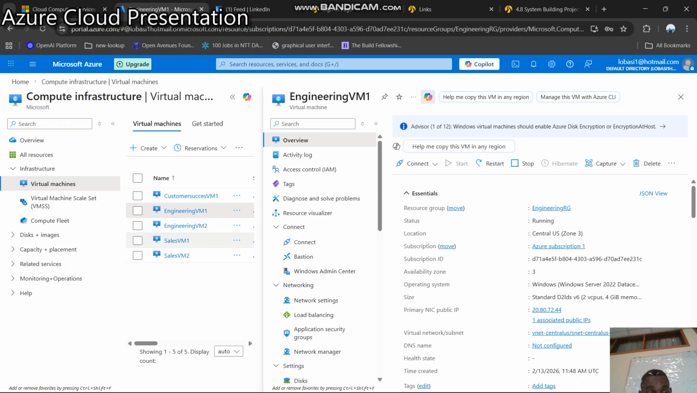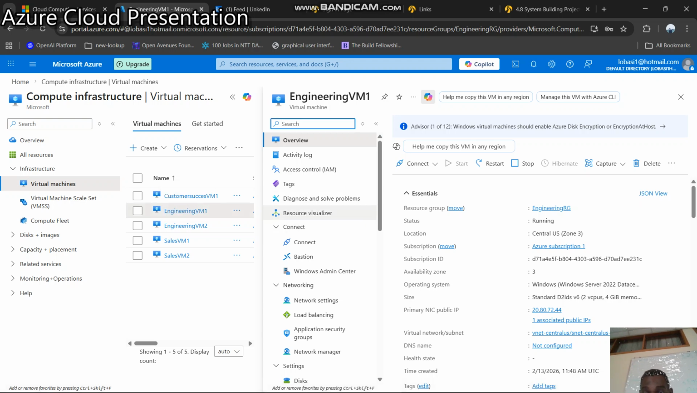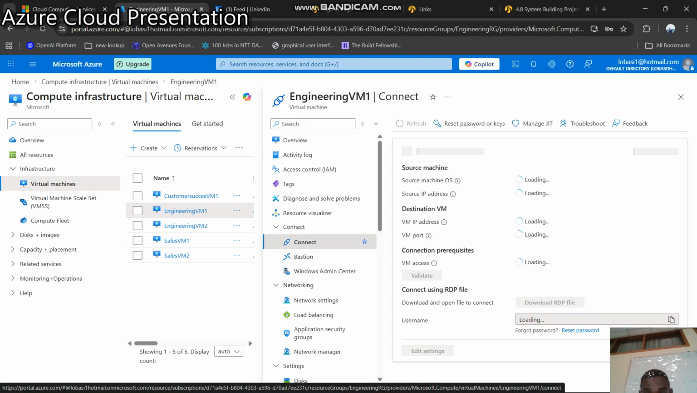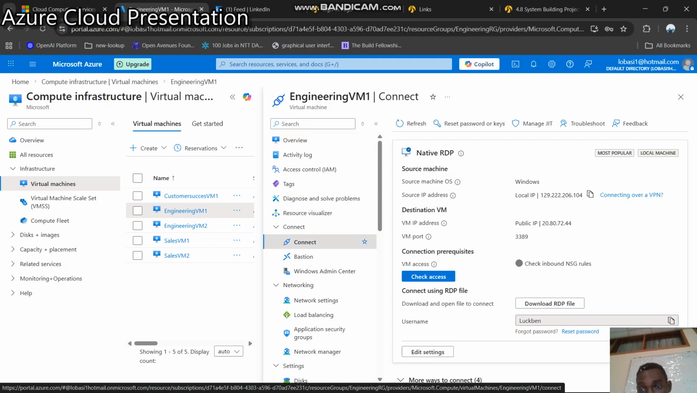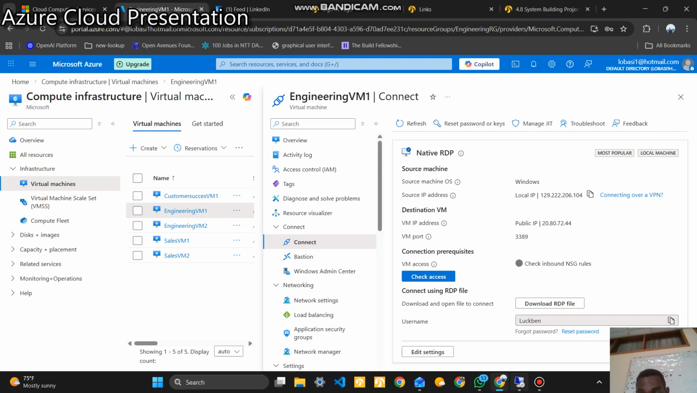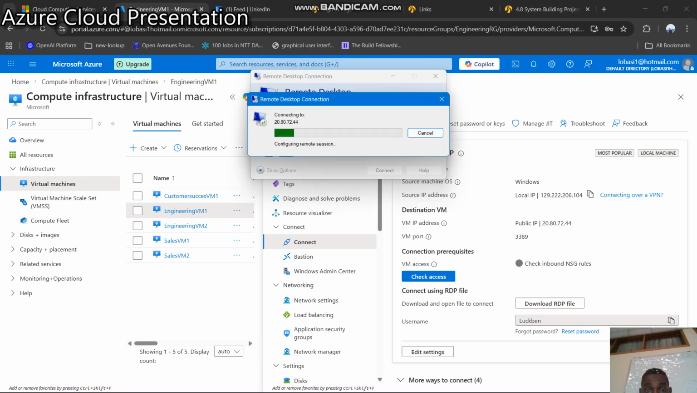So I want to connect to the first virtual machine, the engineering VM. When I click on the engineering VM, I have the page for connection. On the connect page, we are going to see the public IP address with which we shall connect to this virtual machine via the internet. The public IP is 20.80.72.44. Using Microsoft RDP, we can try to connect to this virtual machine via the internet.